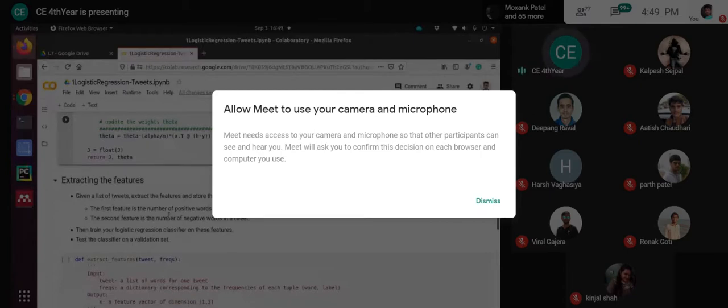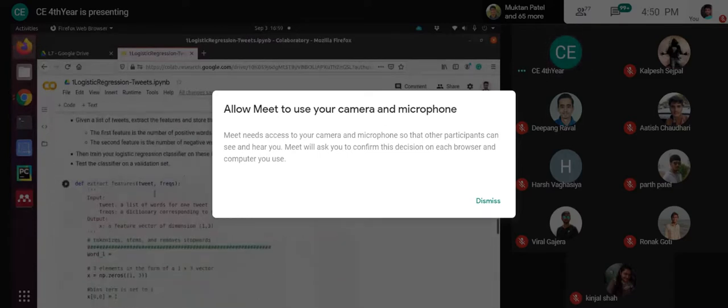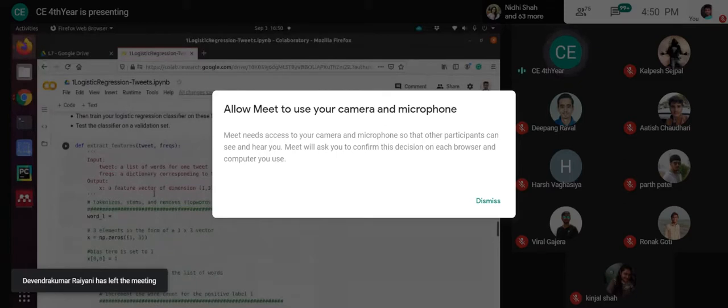Fine. So now let's see this next function, extract features, where we are passing the frequency, that is a dictionary, as well as a tweet. Right? And remember that we are just passing a single tweet. So whenever we call this particular function, we will call it for all the tweets one by one. So input is the tweet as well as the frequency dictionary, and the output is a feature vector of dimension 1 cross 3.